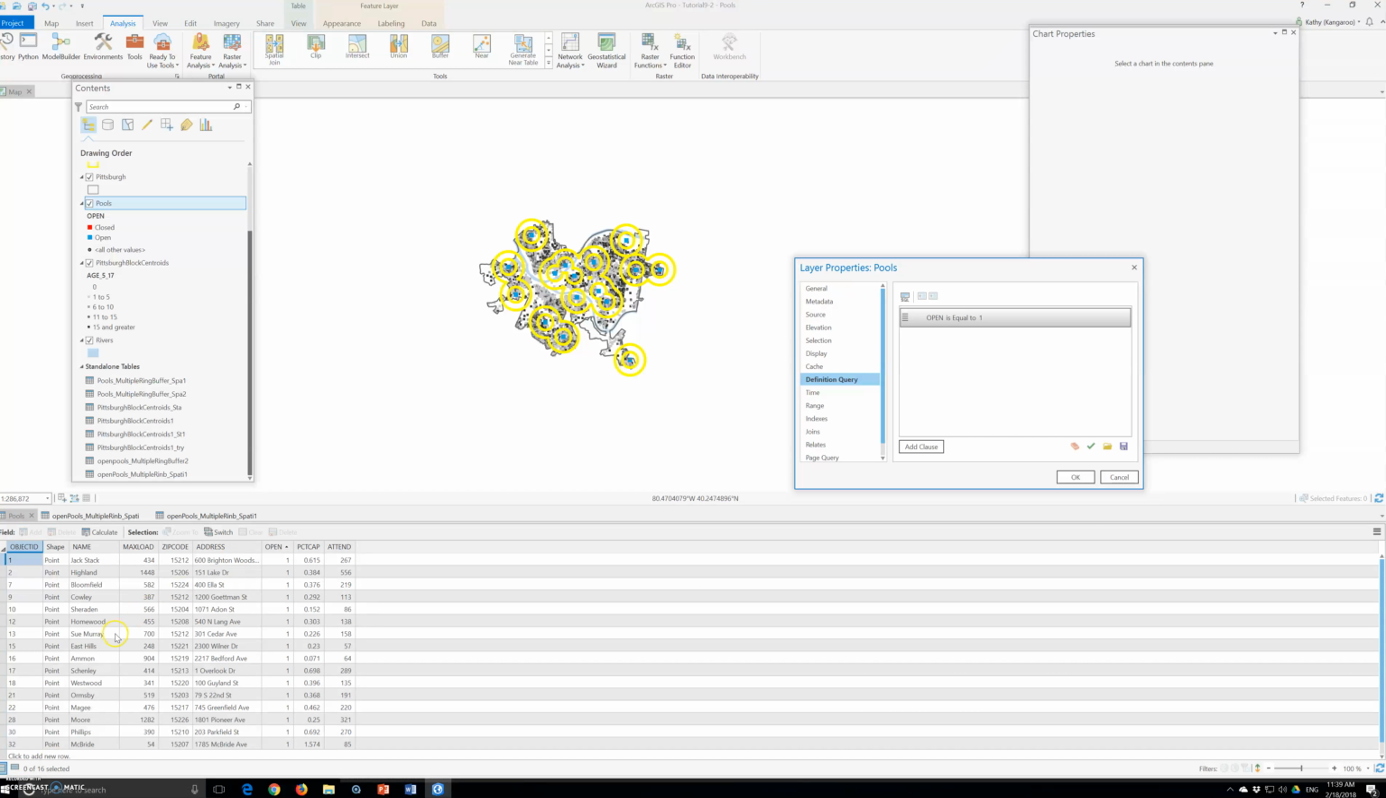Okay, I still don't understand why select by attribute won't work. What I did was go to pools, build a definition query so that you cannot use select by attribute, and then export the data. It doesn't work. I don't know why. Even when I use this and do a multiple ring buffer, it won't work.